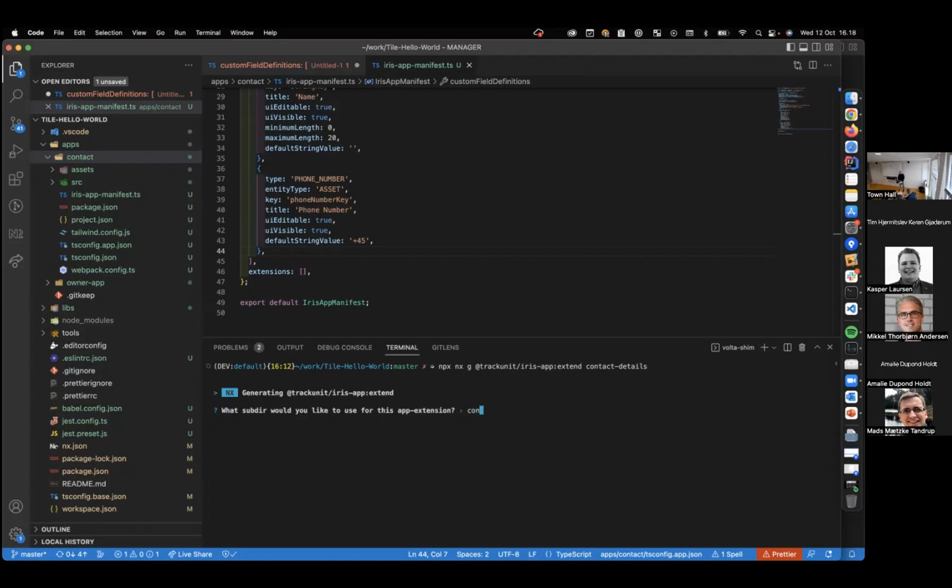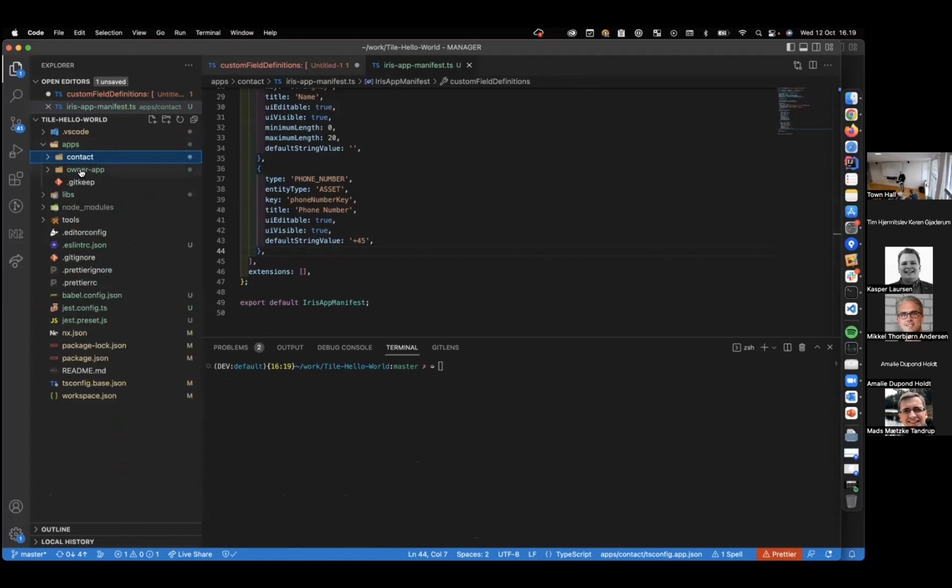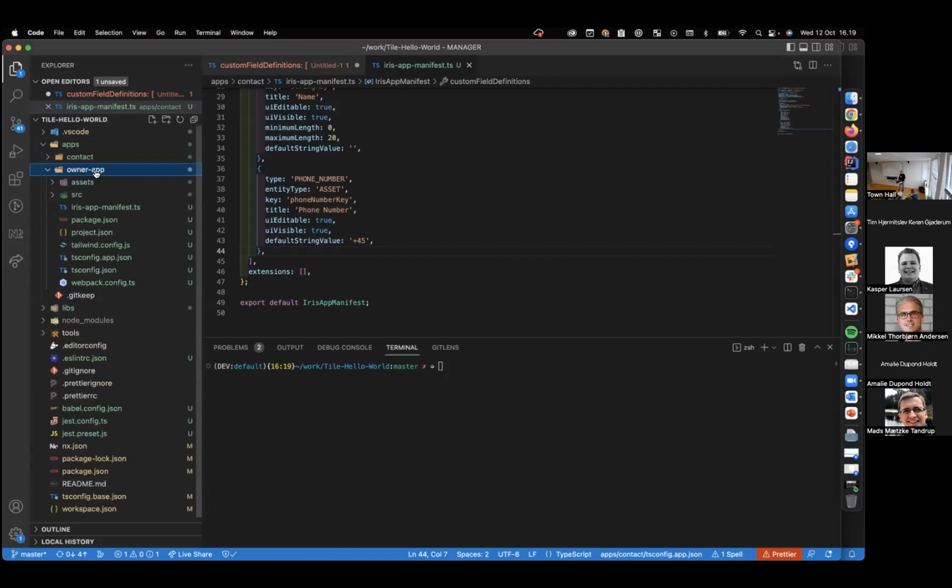We're going to call it contact. And then it asks me what type am I actually looking for. And I know it's an asset home extension. Then again, it's going to be live demos. Never mind, we'll play around and say we have already installed it. And luckily I did this half an hour ago and there it worked. We call it the owner app now.